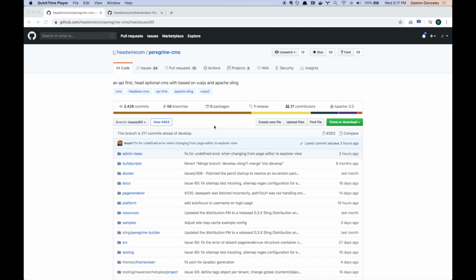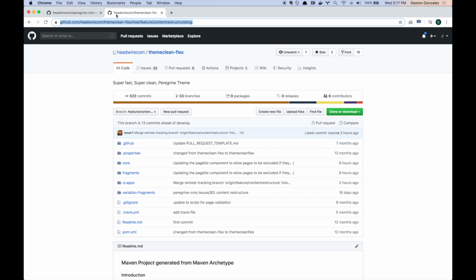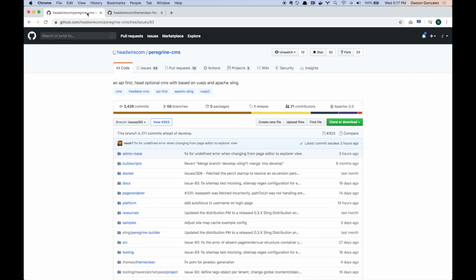And today we're going to install Peregrine CMS geared towards Java developers. And what we're planning on doing is checking out both Peregrine CMS and also Theme Clean Flex. And we'll be using a couple of branches since we're still in a state where we haven't merged the current work into our main develop branch yet.